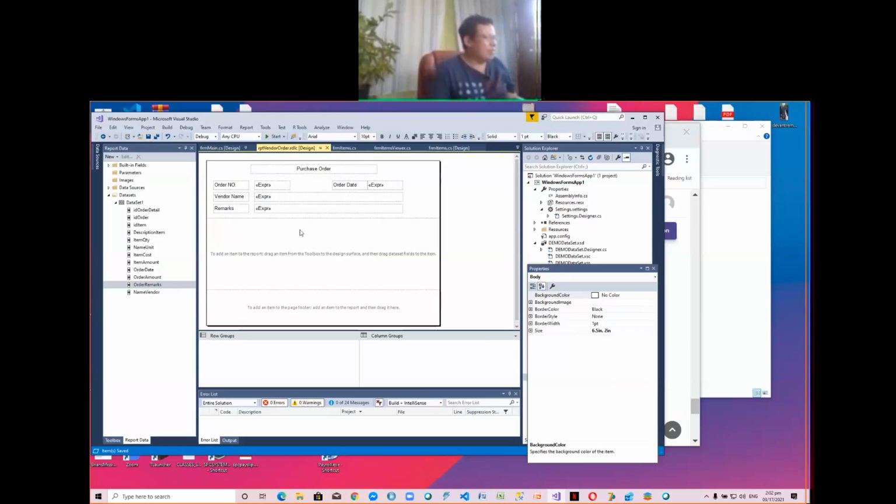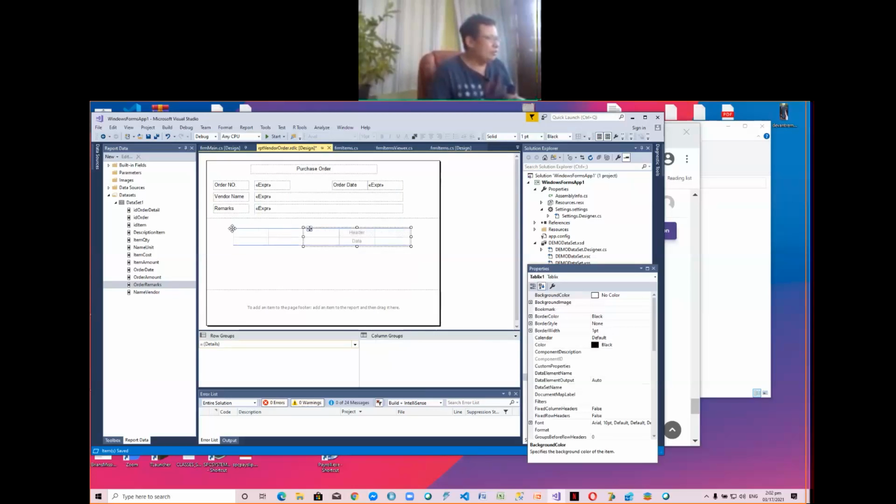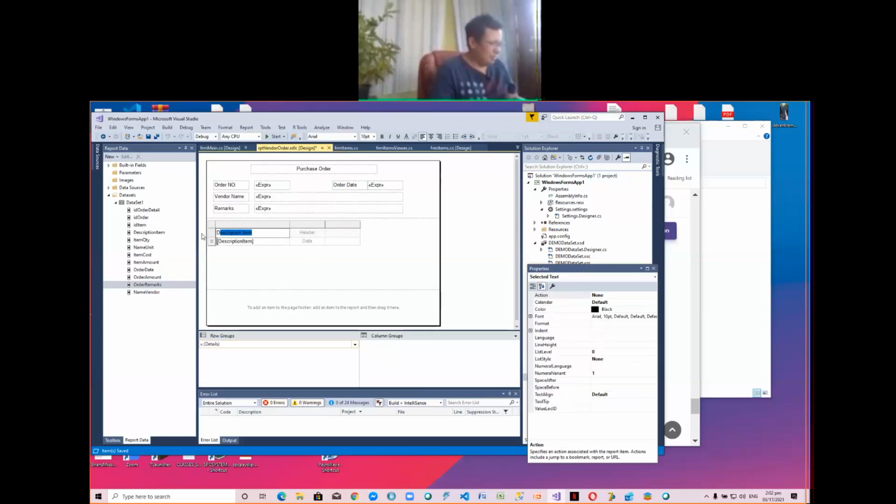Now we'll insert a table, no? So we'll insert a table on the body. No? Insert a table. A table is just like a data grid view. Now this is the easy part, no? Now, for example, the first part of the table is the description of the item. We'll just drag it here. We can rename this, no? Item description.